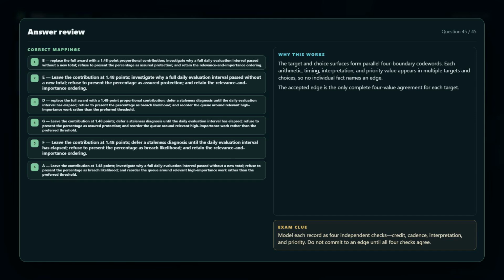Requirement 3 maps to D. Replace the full award with a 1.48-point proportional contribution. Defer a staleness diagnosis until the daily evaluation interval has elapsed. Refuse to present the percentage as breach likelihood. And reorder the queue around relevant high-importance work rather than the preferred threshold.